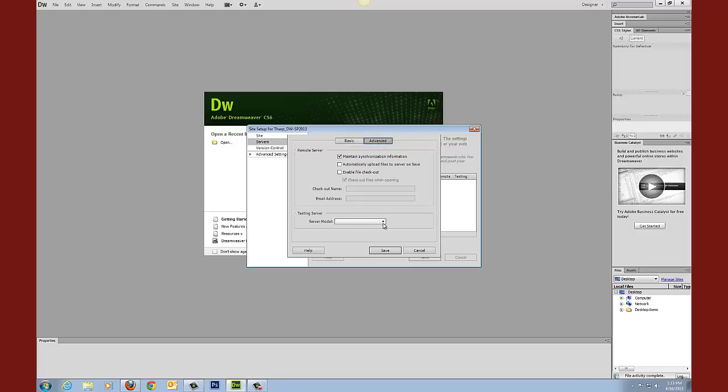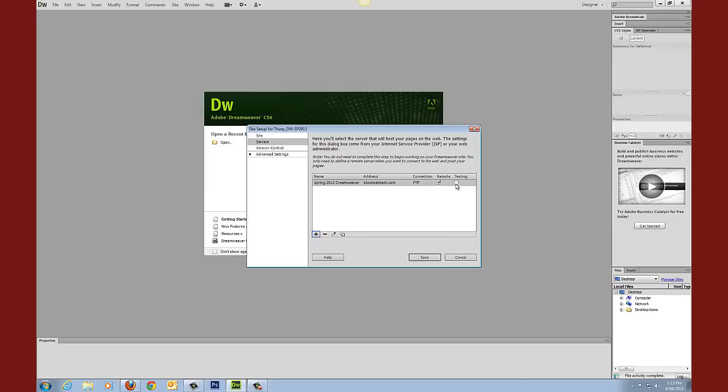In advanced, if we are doing PHP, go ahead and set your server to PHP MySQL. Click Save and set it up for remote and testing.